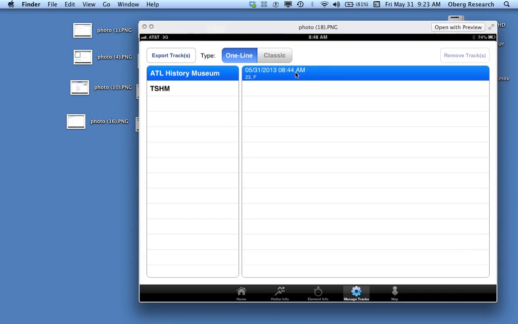The reason you have to click on it is so you're not sending, if you store your tracks on here, you don't have to send yourself all of the tracks every single day for the duration of your project. You can just highlight the ones that you did that day. Now there's two different types here. There's one called one line and one called classic.